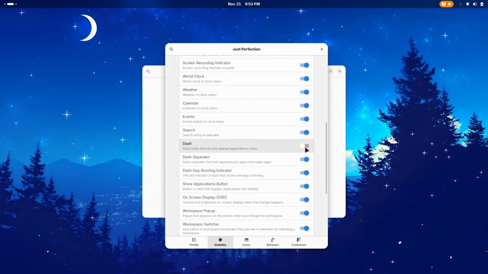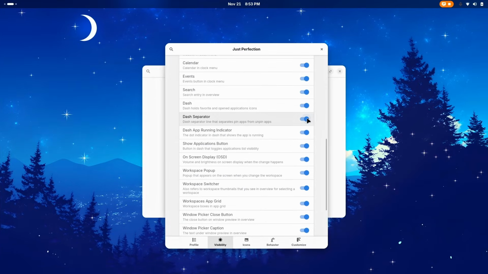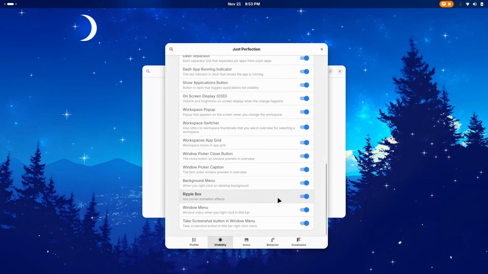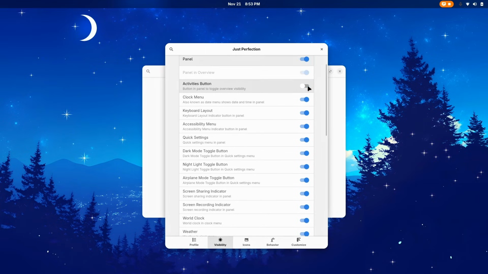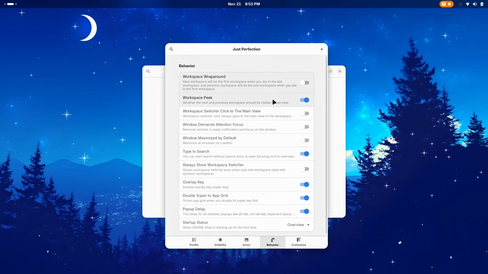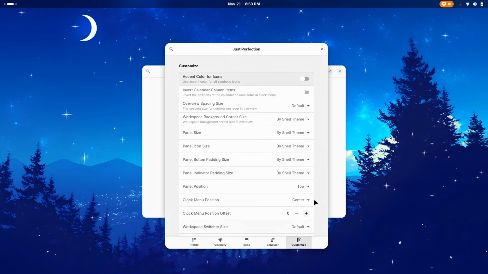Or if you don't want the dash, it's gone. Or the dash separator, let me just show you. Yep. Or a lot of other stuff. For example, the activities button. Some people might want to have another button here. You have that option. And then in the item paths, we have options to turn these certain things on and off. But what actually is important is in the customize section.